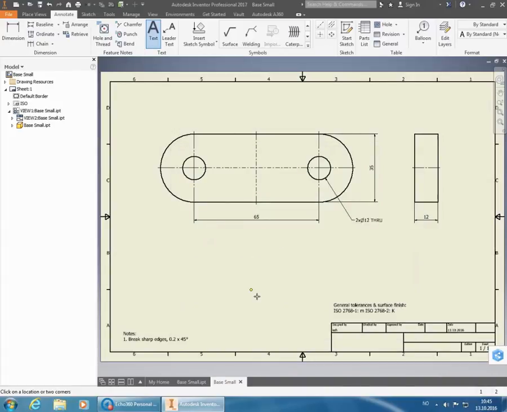So then we'll place this one out there. Now I can exit the text box function and I can move my notes into a bit nicer locations.